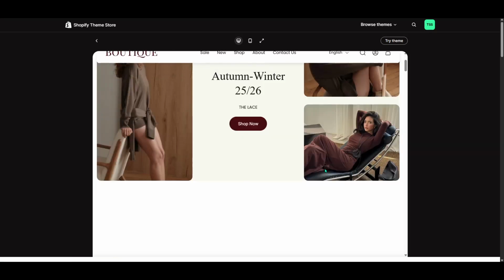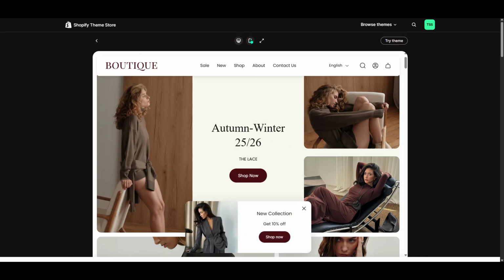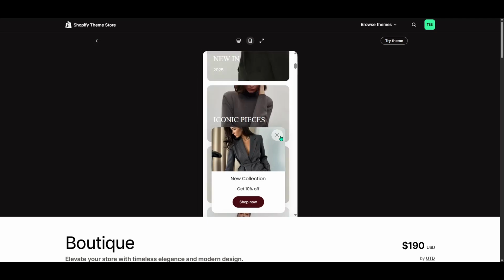And that's it. You've now navigated through the steps to find and test the Shopify Boutique theme. I hope this guide helps you make an informed decision on whether this theme is the right fit for your online business.